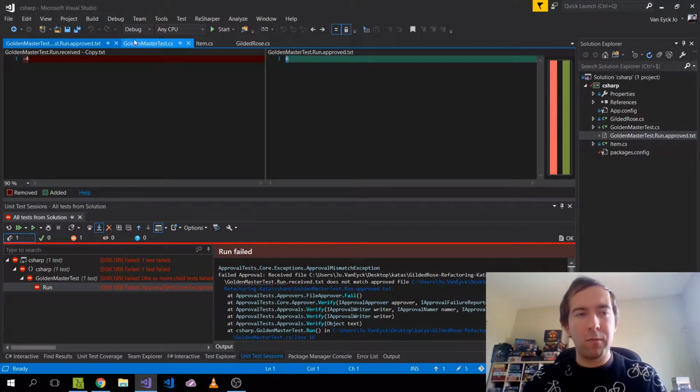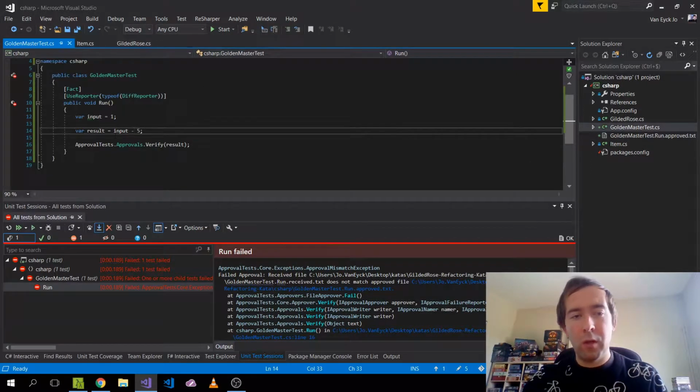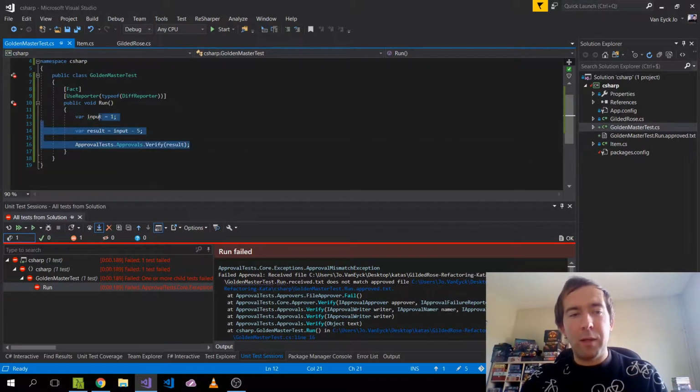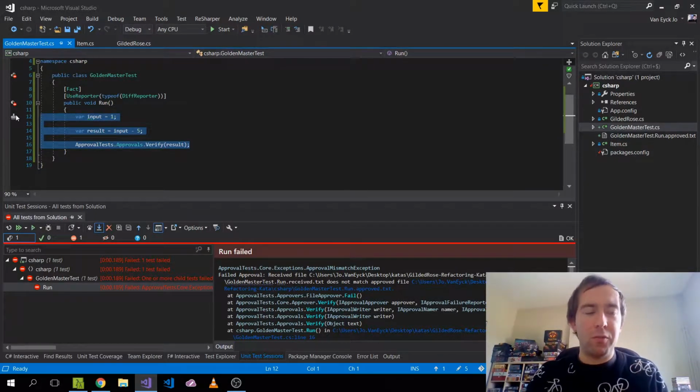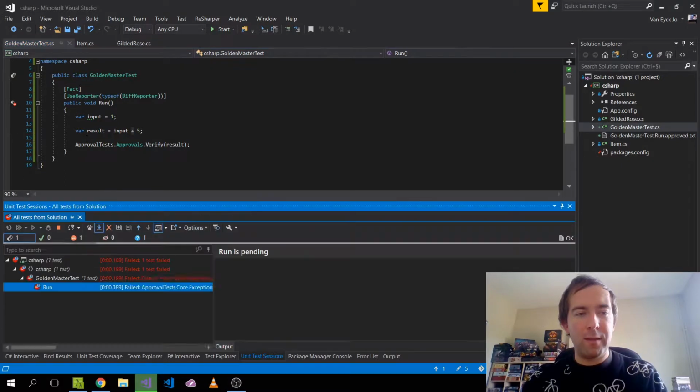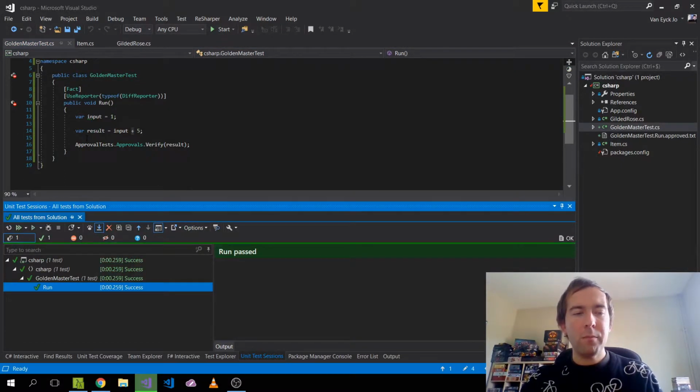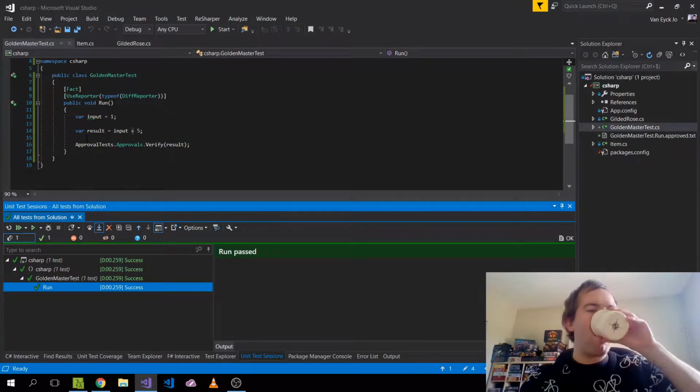And this is the power of approval tests. We just wrote these 3 lines, and we can have very broad regression tests around any kind of code where we can capture some output, which is great. So let's fix that test again, make it green. This was the principle of approval tests, and we're going to use this to wrap a golden master test around the Gilded Rose.